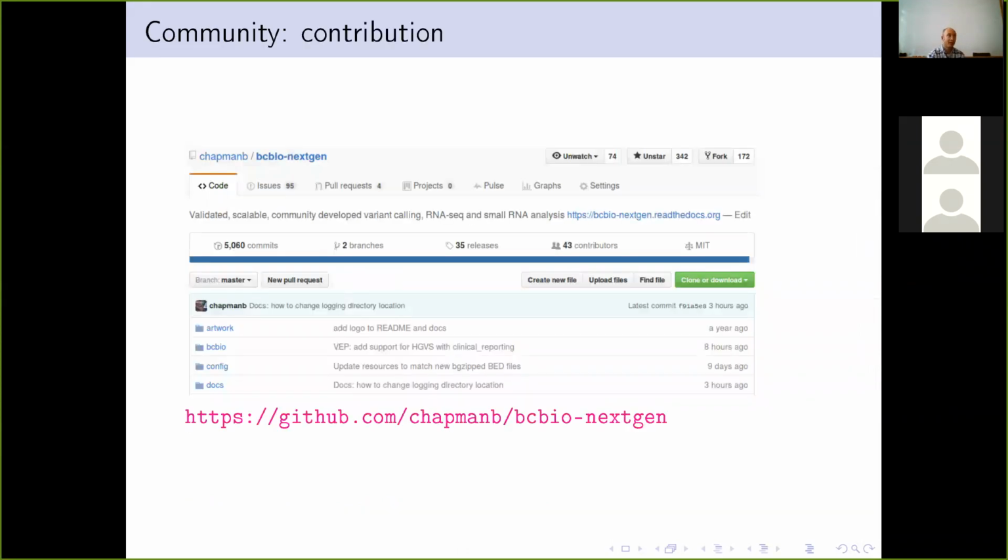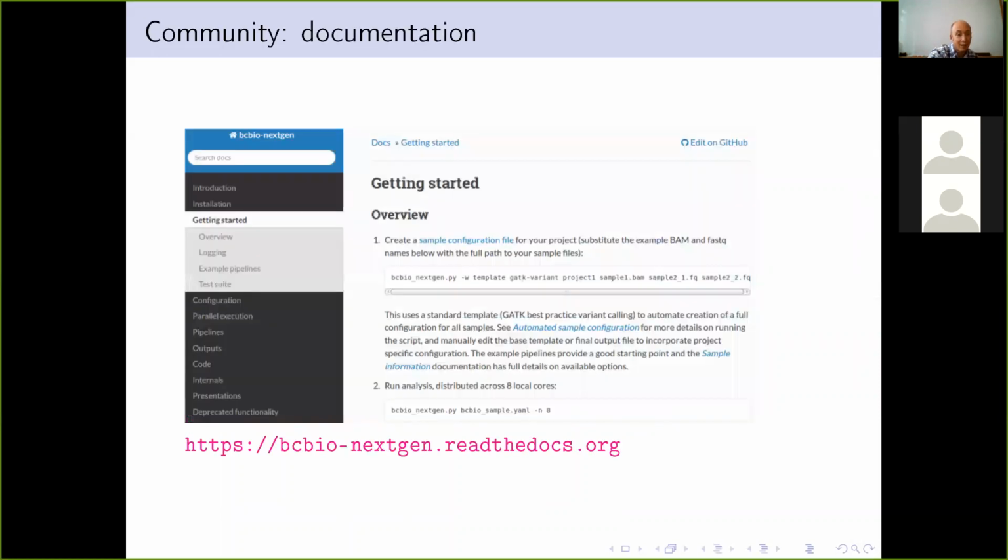This is on GitHub, and we welcome contributions. We've had lots of people contributing both fixes and code and everything. So please, if you're interested in this kind of thing, go there and check it out. Everything is documented and you can get it going. We have getting started documentation, how to install it, an automated installer, example pipelines, all kinds of things. So hopefully you can get it running, because if there's no documentation, it's very hard to get going.